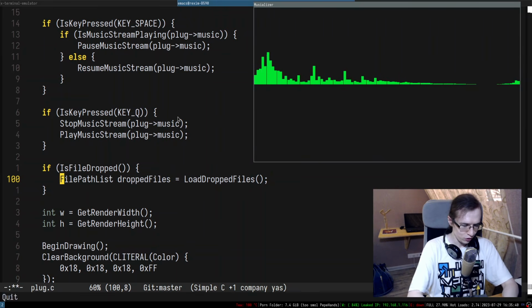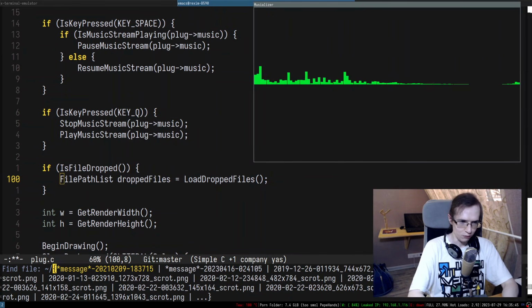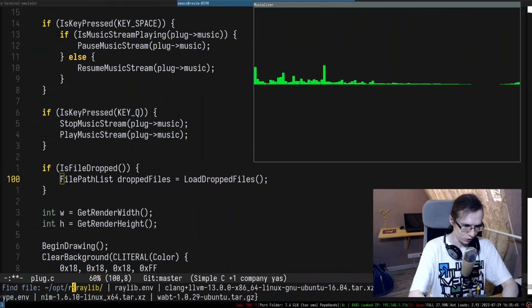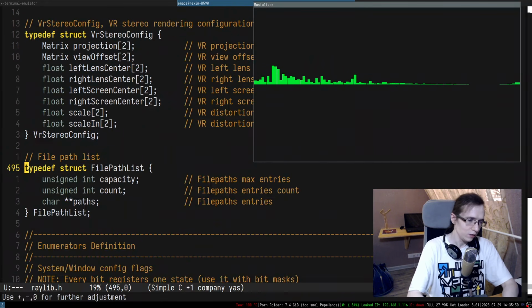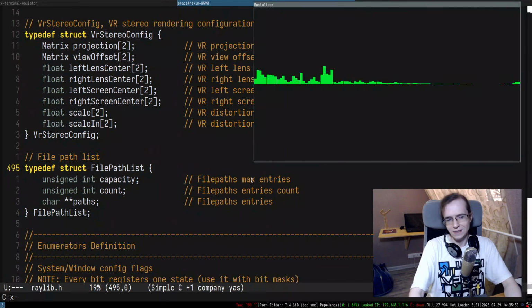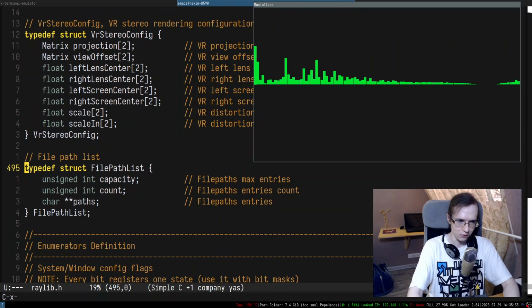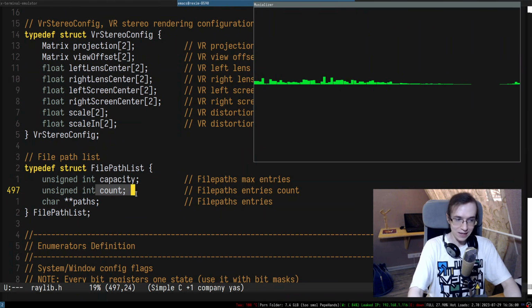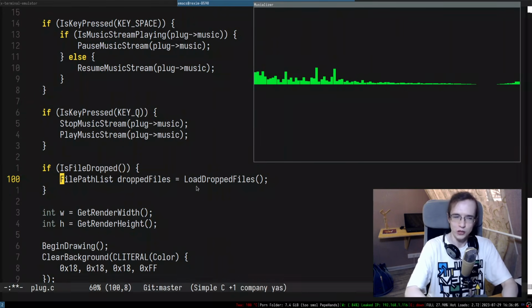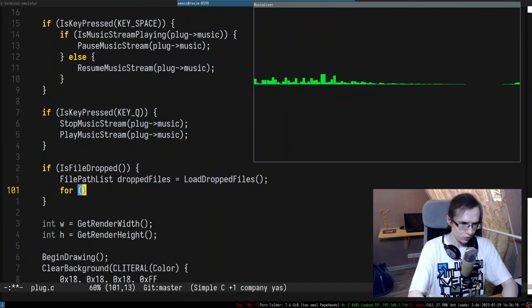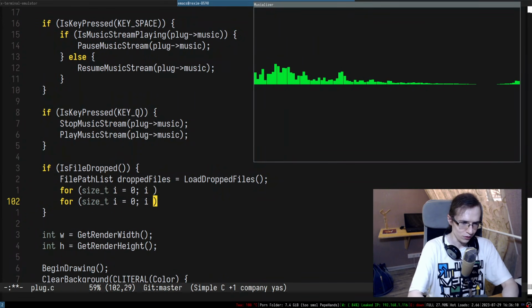It would have been kind of interesting to take a look at the definition of file path list. So let me actually see. Okay, so this looks like a classical dynamic array, right? The one that I usually like to define for myself. It has the elements, it has the count, how many entries there are, and the capacity, how many entries we already allocated. I appreciate that. All right, so we can go ahead and just iterate through all of these things.